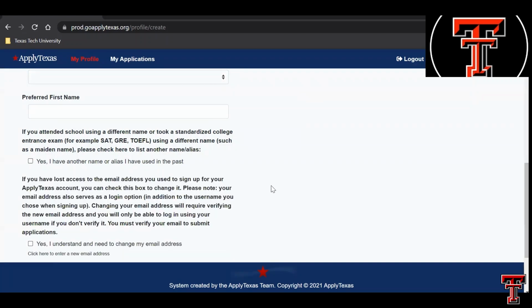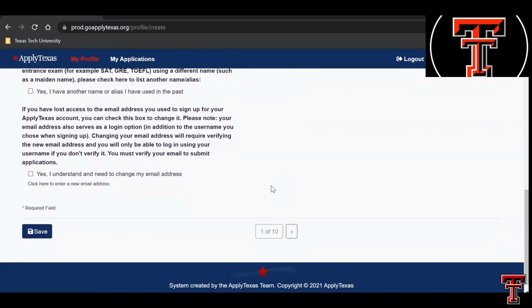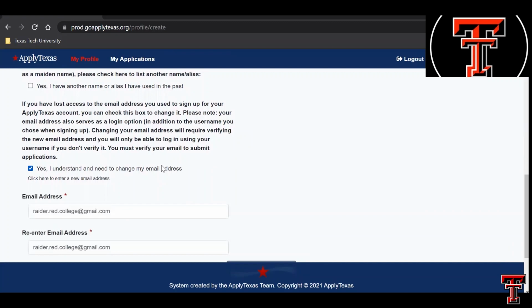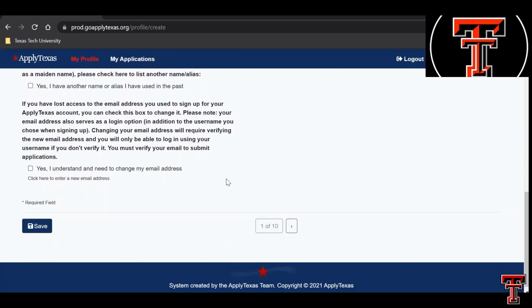Finally, if you lose access to the email address you used to sign up for your ApplyTexas account, you can update that information here. A recommendation is to not use your school email address to create your ApplyTexas profile, as that email address will likely become inactive at some point. Creating an email address specifically for the college process or an email address you will always have access to is recommended. It will also be a good idea to save your progress as you go through the profile creation.